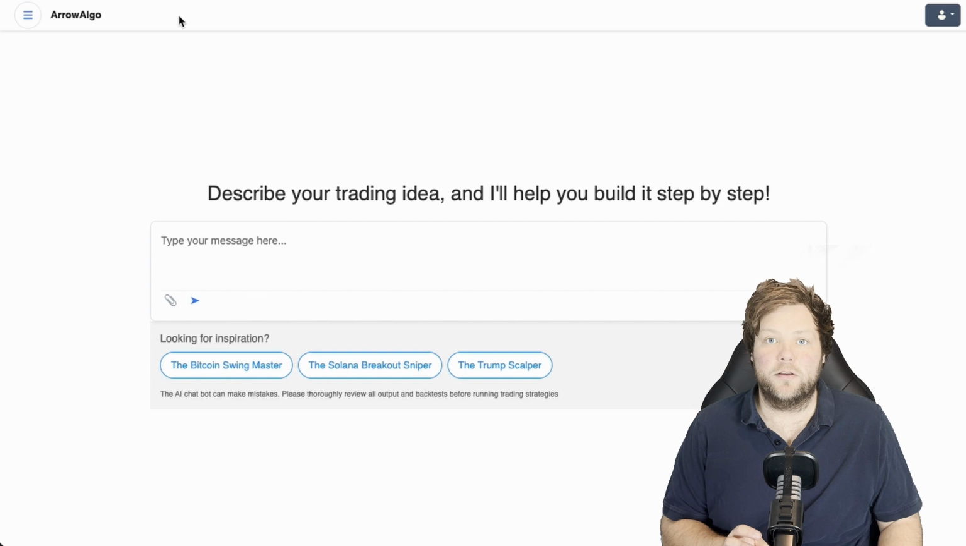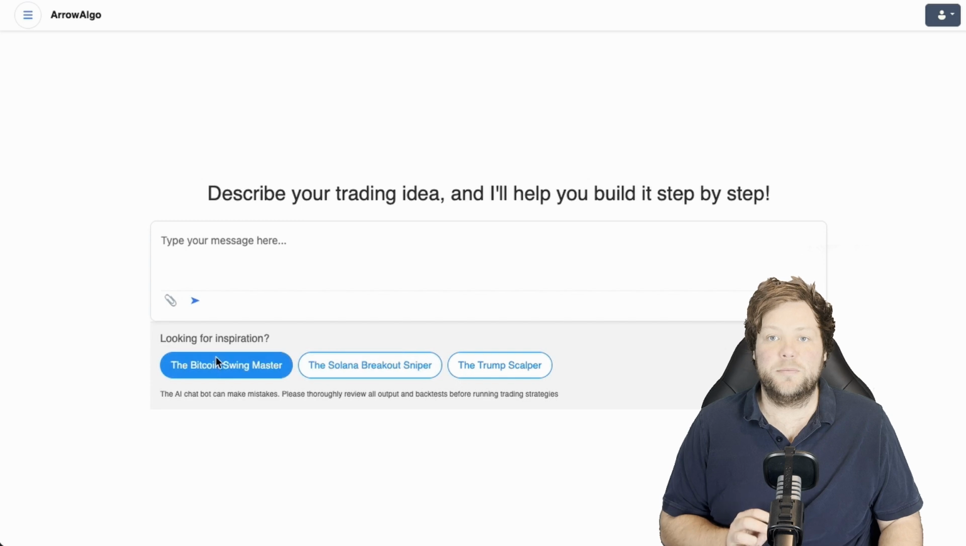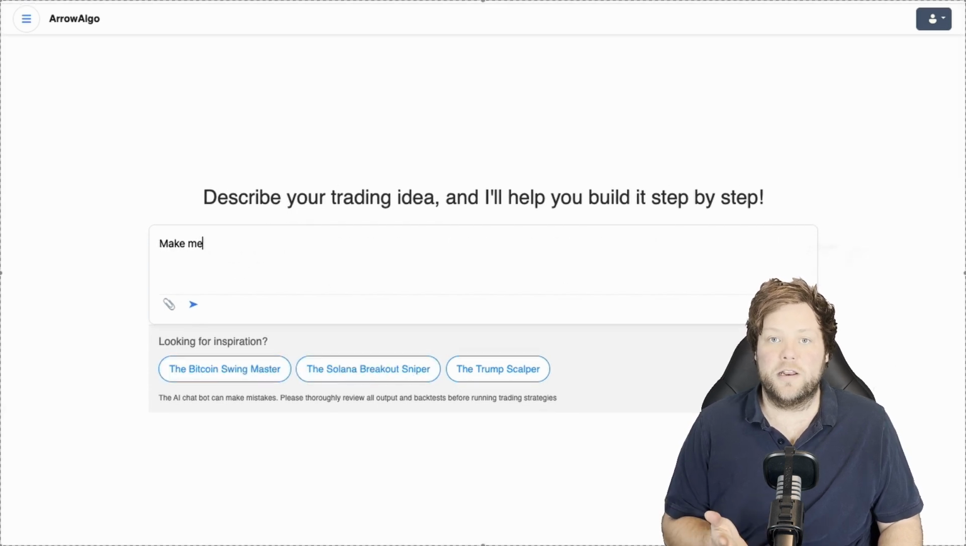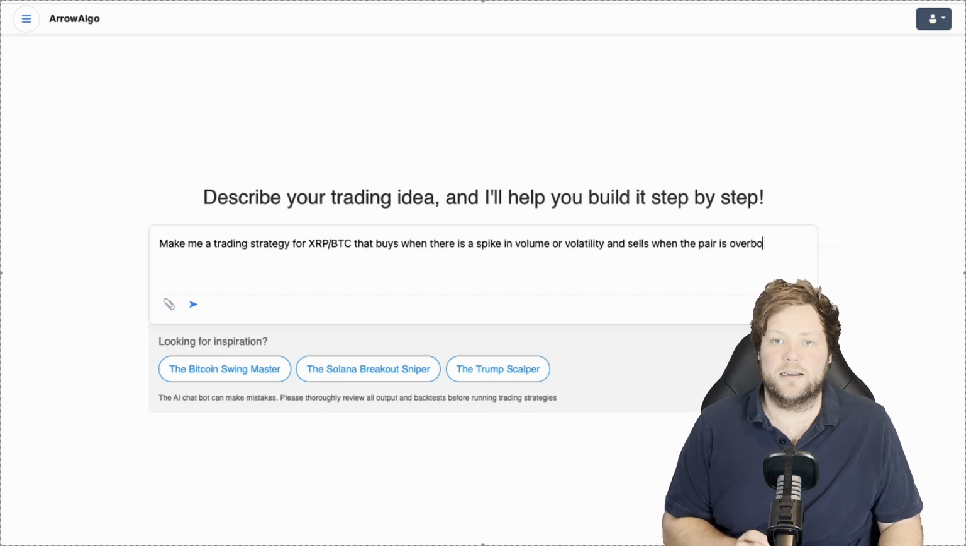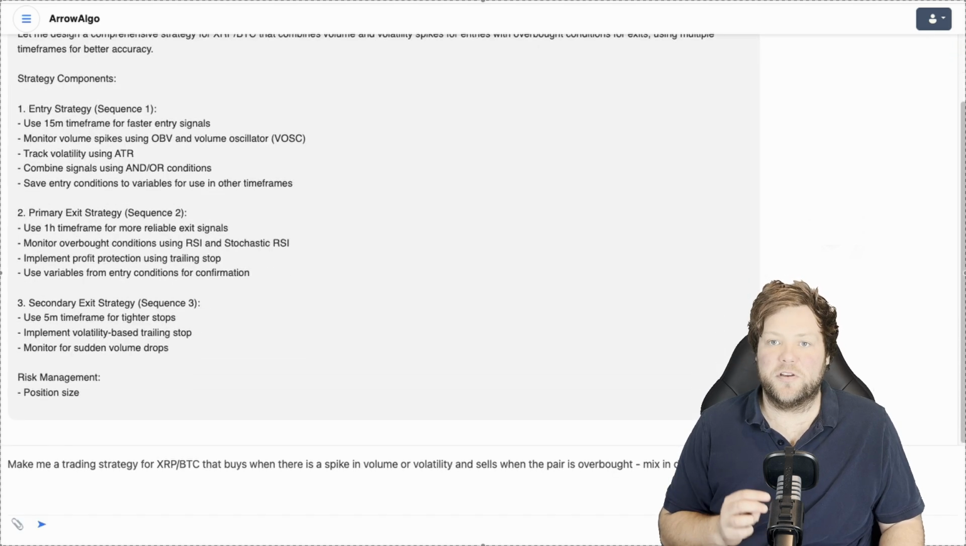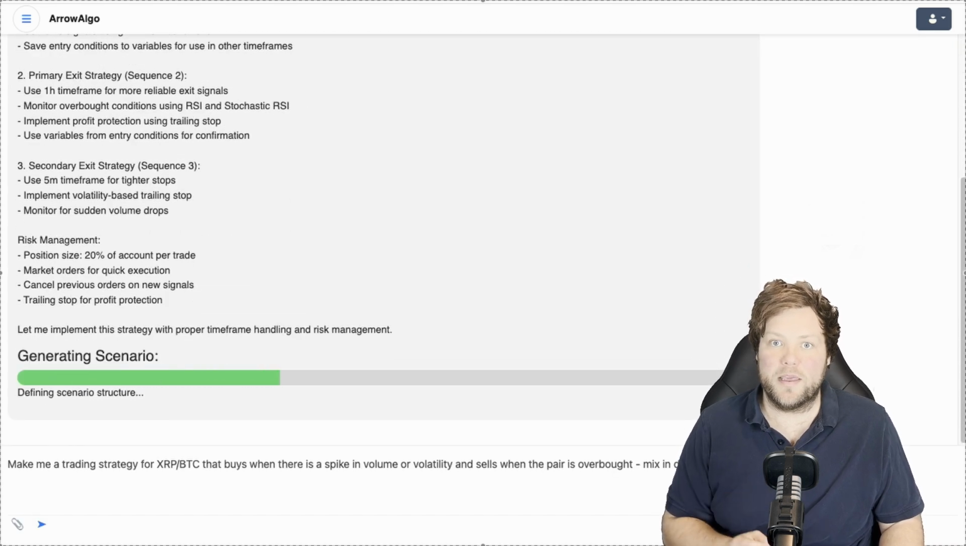When you first log in, you'll come to the chat page. Here you can start making your first trading strategy just by talking to Artemis. If you need some inspiration, there are some starter prompts down here. Or just tell it your idea. For example, make a trading strategy for XRP Bitcoin that buys when there's a spike in volume or volatility and sells when the pair is overbought. Mix in different timeframes. And as you can see here, Artemis is now building me this strategy.